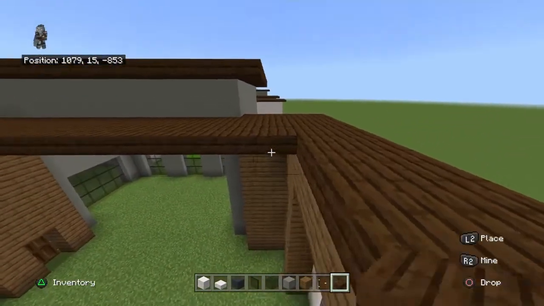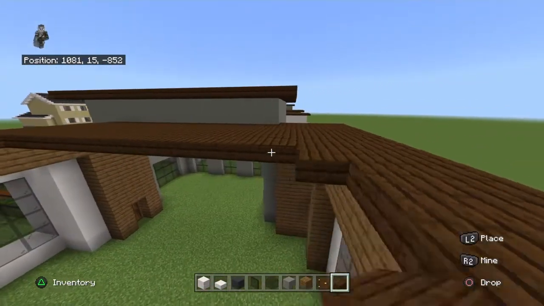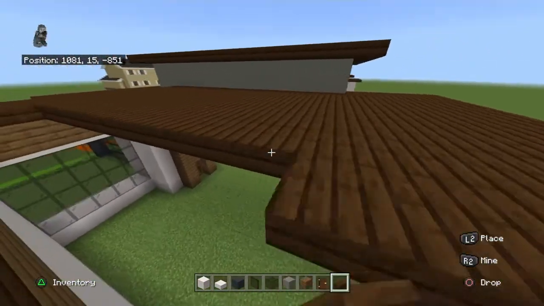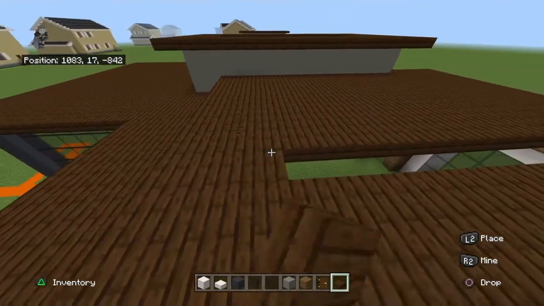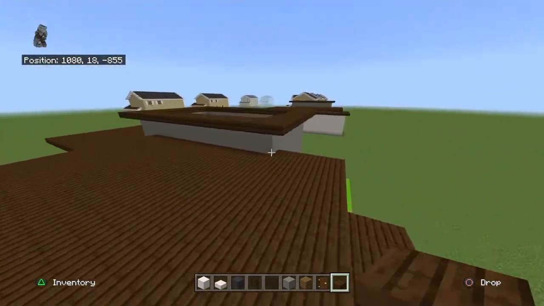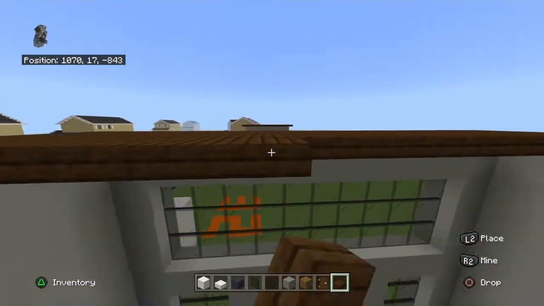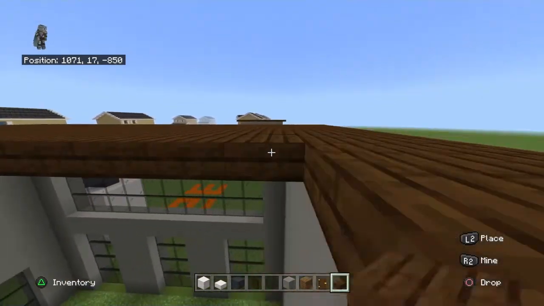I'm not going to forget about the lanterns. If I forget about the lanterns, then I don't know, bully me in the comments. Call me dumb for forgetting the lanterns. I won't forget them. See, I'm still talking about them. We're almost done the roof.